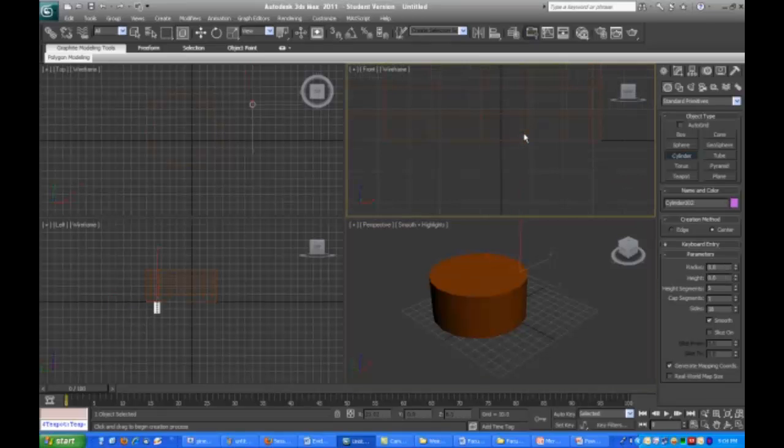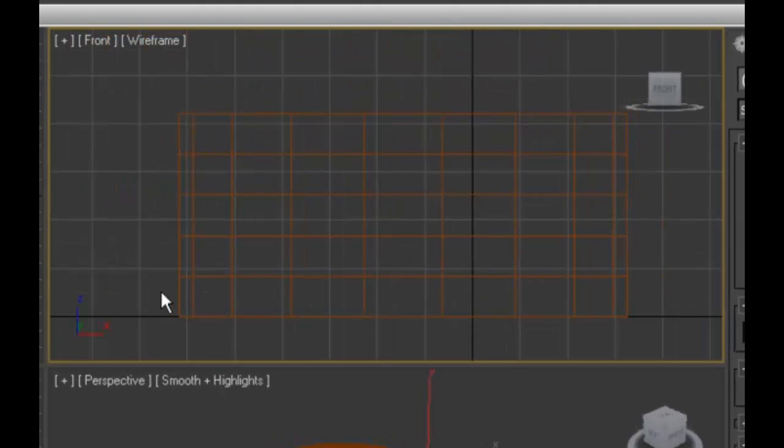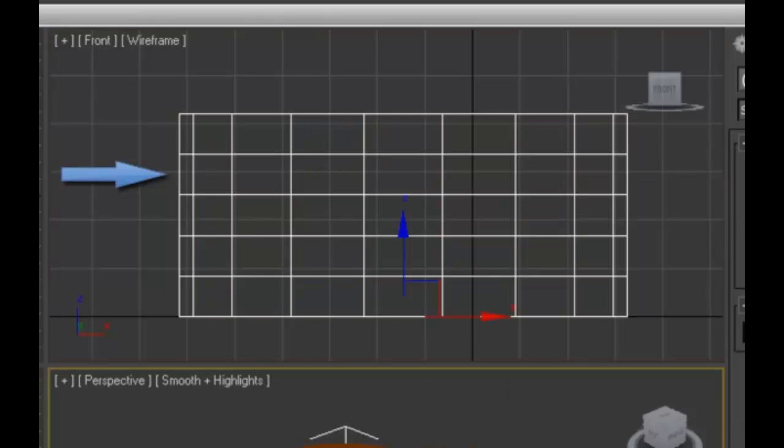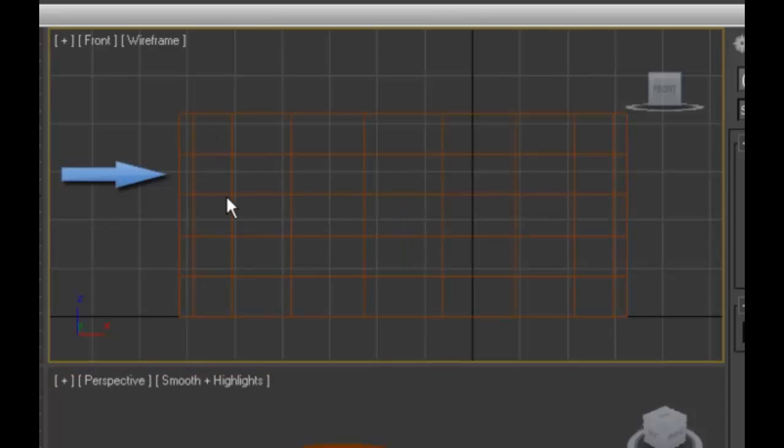Now zooming in on the left viewport, on the front viewport, and zooming out, I want to show you what the segments and sides are. Now if you look at this object, each of these horizontal portions or parts of this object is a segment. So let's click on the object, and when I highlight it, each of these lines that you see along the horizontal axis is a segment of the object. So this object has 1, 2, 3, 4, 5 segments.